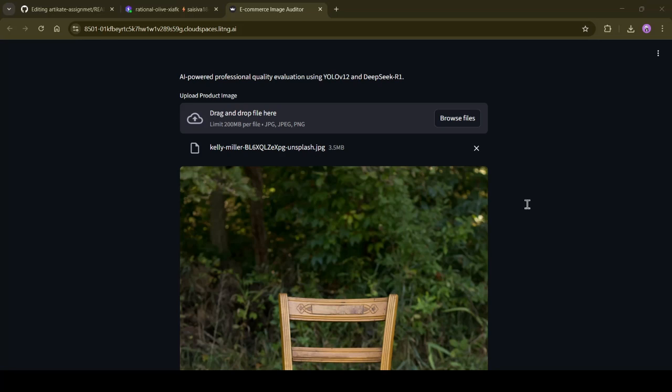Hello, I'm Sosa Prasad, and for this assignment, I have built a professional e-commerce image auditor. My system doesn't just guess if an image is good, it extracts verifiable technical signals using YOLO for object detection and OpenCV for heuristic analysis, before using DeepSeek, which is the LLM model I am using for this assignment.